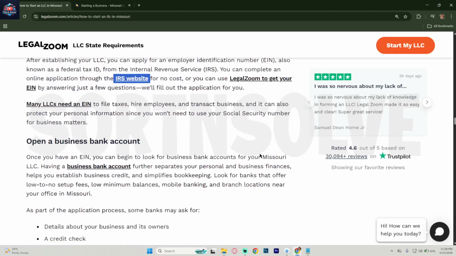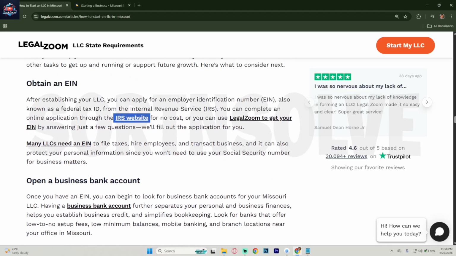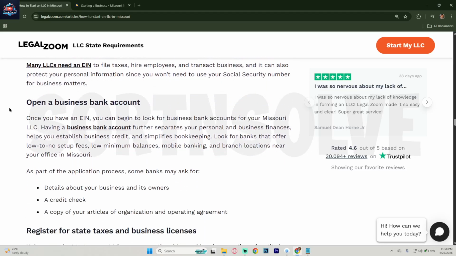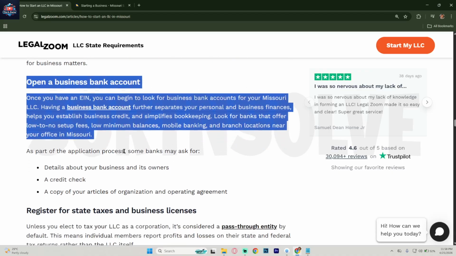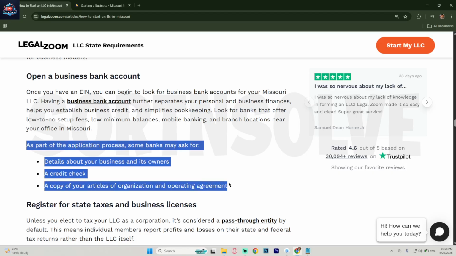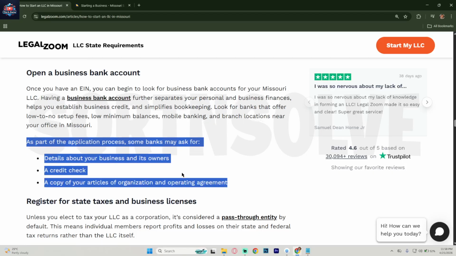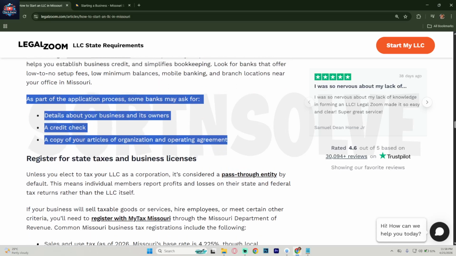After getting your EIN, the next step is opening a business bank account. This is important because it separates your personal and business finances. Keeping finances separate helps protect your personal assets and makes accounting much easier.